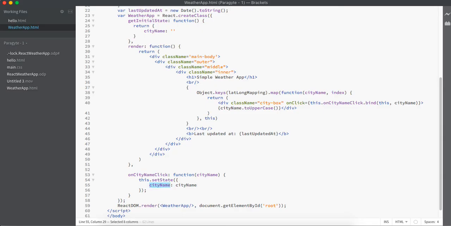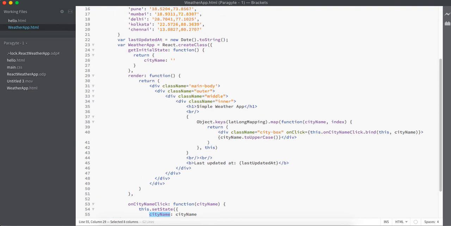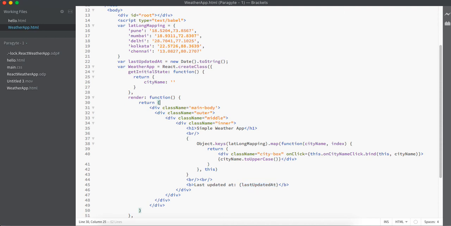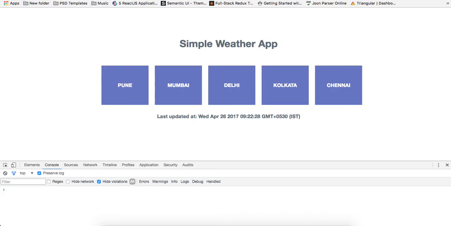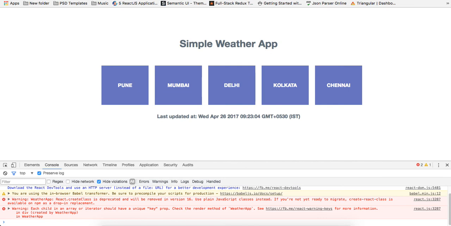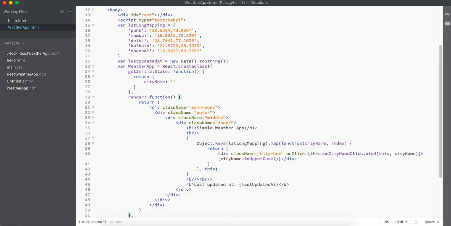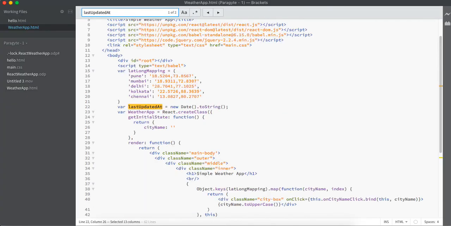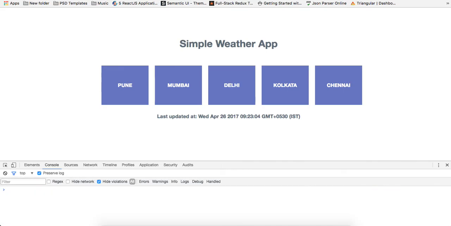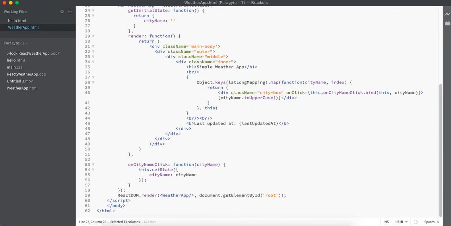So we are doing this dot state dot city name, and we are going to get initial state to city name. So every time this render function gets called, but we have removed this last updated ad. So we're gonna refresh this page, and it would give us an error because here our last updated ad is there. So if we click on Pune or Mumbai or Delhi or Kolkata, this doesn't change. So what went wrong over here?